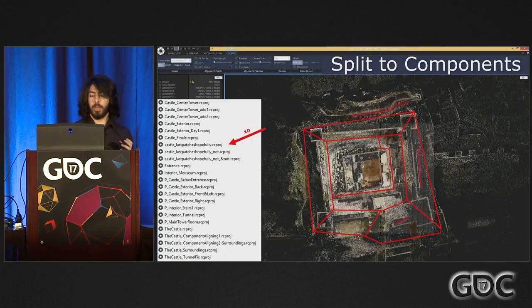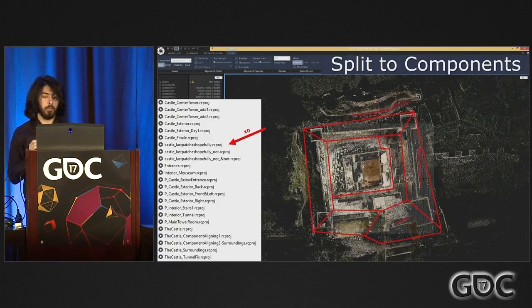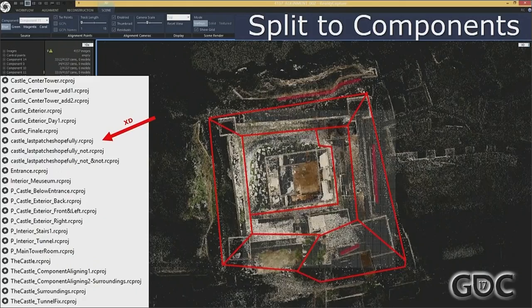Reality capture has a nice feature where you can align a group of photos, create an element, and then align that element to another element. That way you can see which photo is not working, remove it, and reduce the error. And of course you can save them in an organized way. Well, yeah, use a naming convention, not like I did.